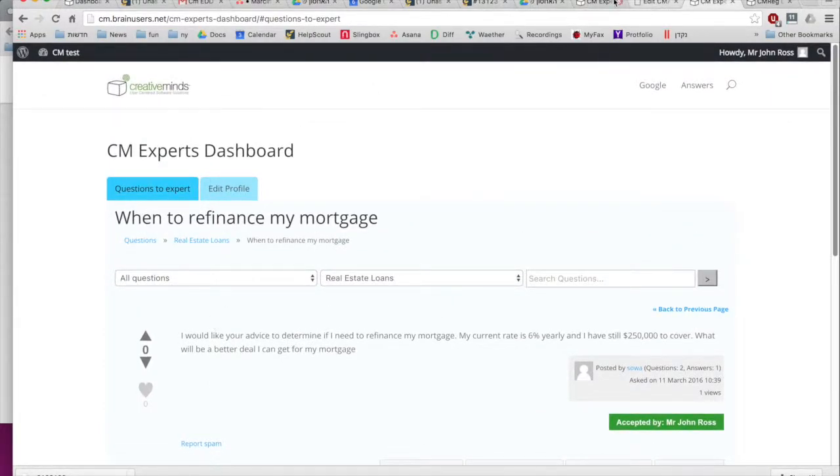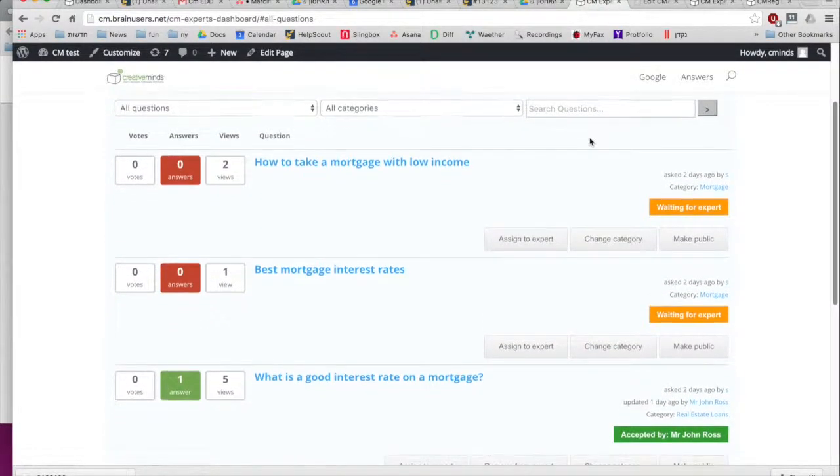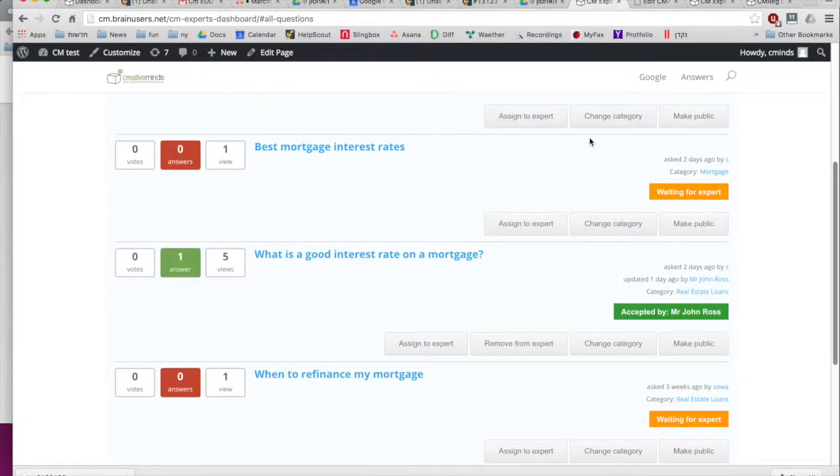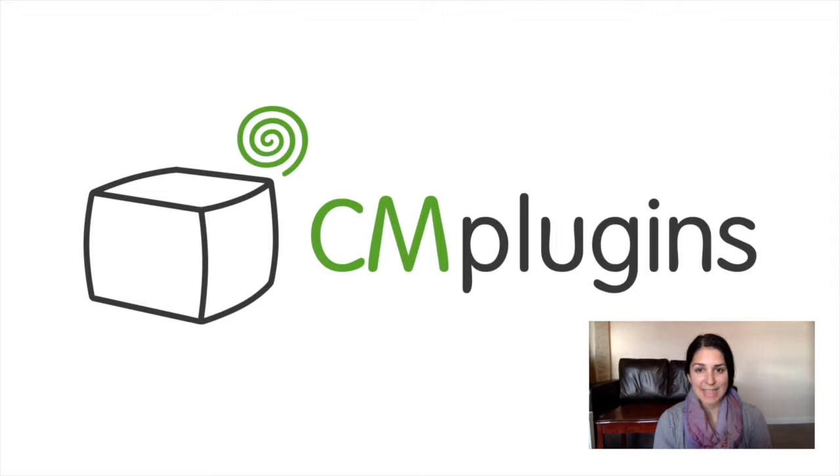So the plugin is a sophisticated system for questions sent to experts, and for the experts and admin to manage these questions. So that's how you can use the Ask the Expert plugin to allow users to ask questions and allow experts to answer them.